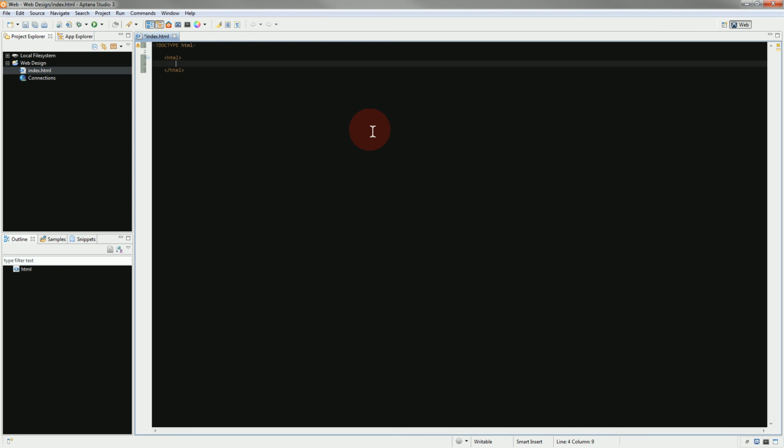Okay, so the next one that we want is the head tag or header tag. Okay, so let's add that one in. And as you see again, there is our closing tag that was automatically created for us. And this is a feature of Aptana Studio. Okay, so let's go ahead and open that up, tab over, and we want to add a title.